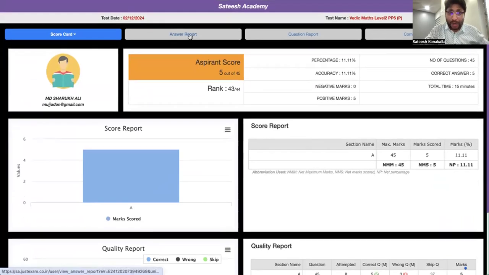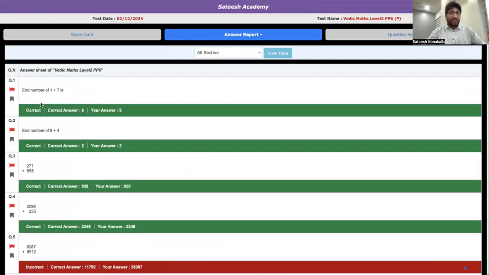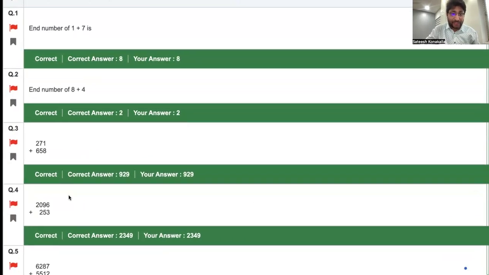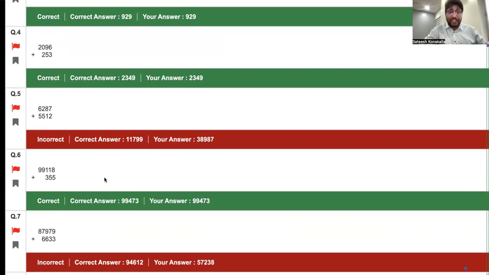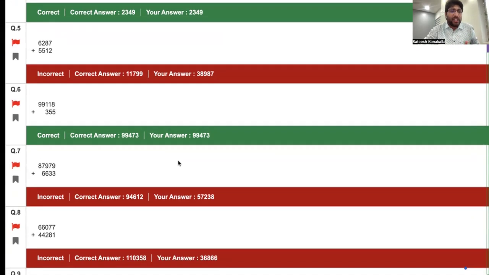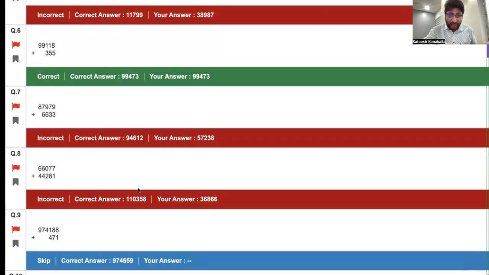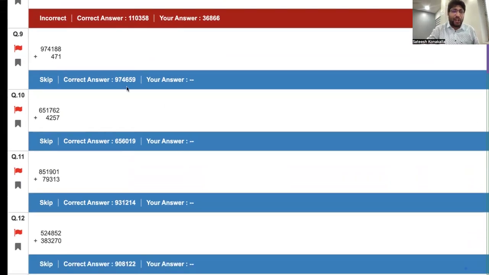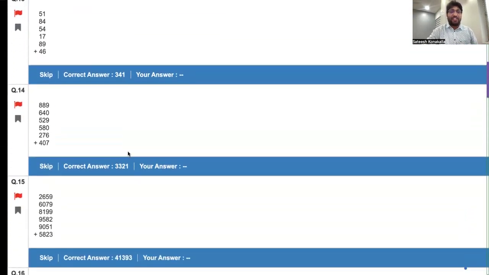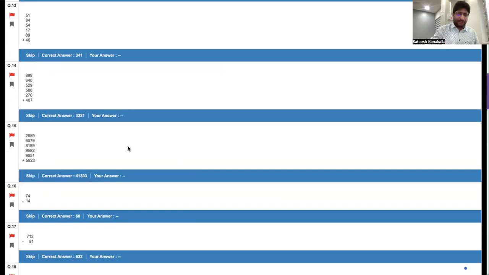If you want the answer report, yes, you have an answer report. The first question is a right answer, second right, third right. Here we mention the correct answer and your answer, both. The fifth question I deliberately answered wrong: the correct answer is this, your answer is this. Sixth question right, seventh wrong, eighth wrong. Ninth and the rest are not attempted, but still we gave the answers. Same way in Abacus also.